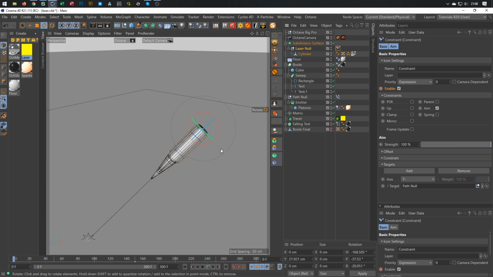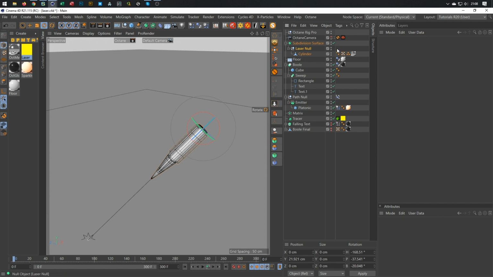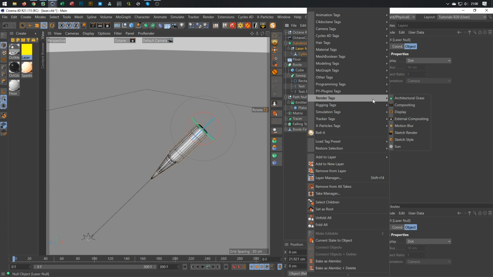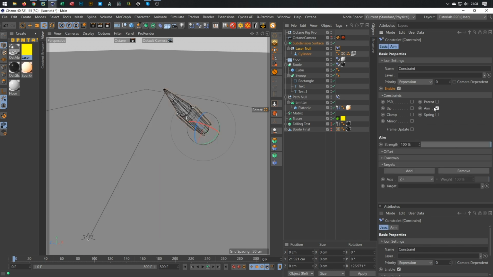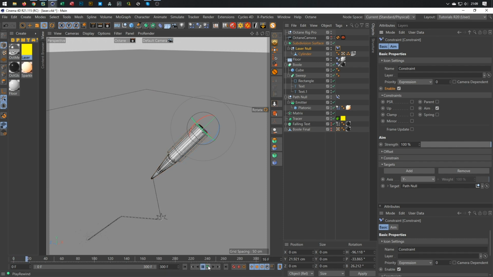Okay. Why does this not aim to this? This cannot be so. You know what? Bye bye. I'll delete this aiming tag here. Make a new one. Right-click, constraint, aim. Yeah. To the path now. -y. What did I do here?